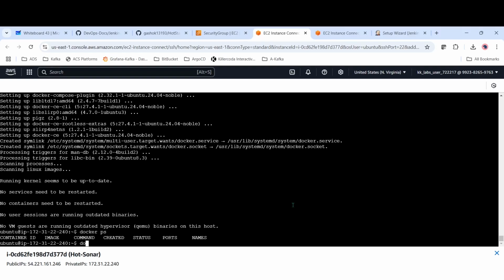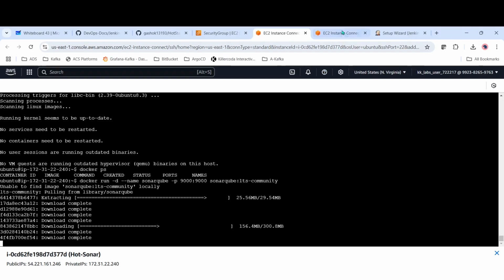Okay, so to run, we have docker run -d, and then the name is SonarQube. And then the port, the default port for SonarQube is 9000. And then you have to give the image. We are using the community version, LTS community. LTS means long term support, so they are stable, so we can use the same one. Just enter. It is downloading.